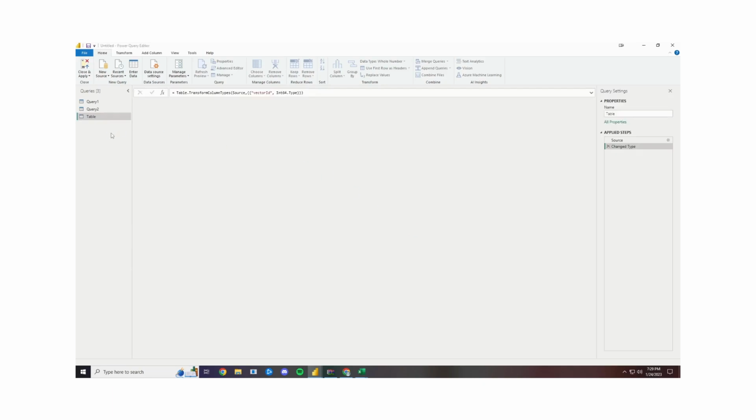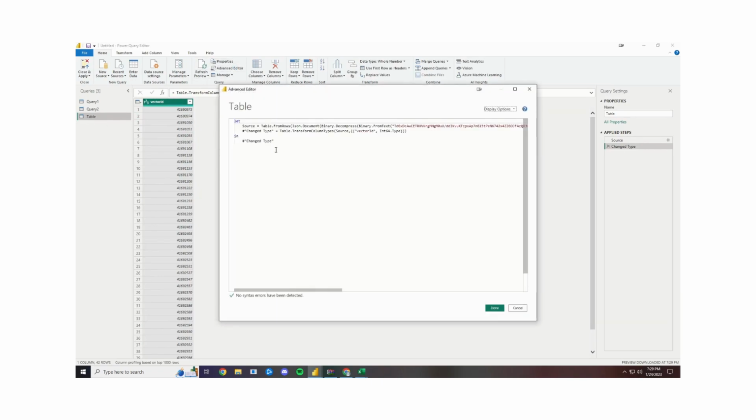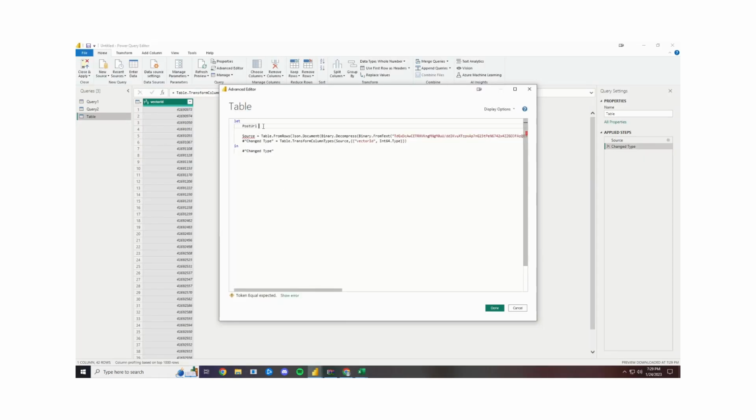So now that we have generated our table, we're going to move into the advanced editor, and we're going to start setting up the same things as we had done before. First we have a post URL, which we know from the StatCan site, and we're just going to take it directly off there. So the post URL is in here. Make sure that goes in your quotes.